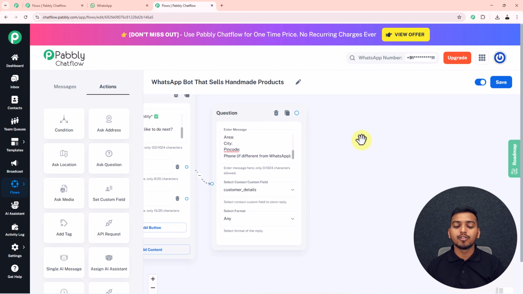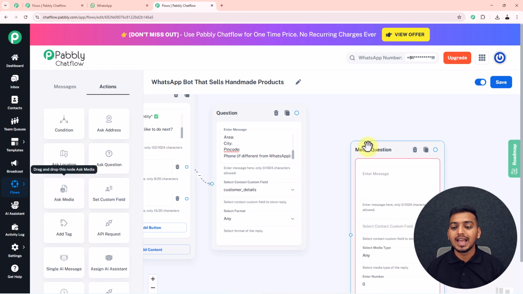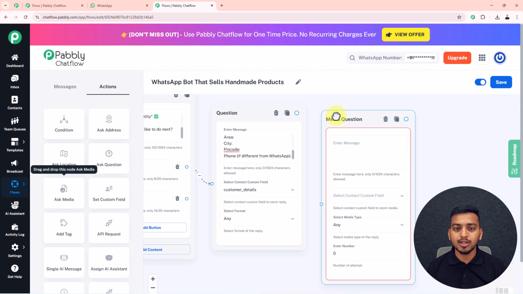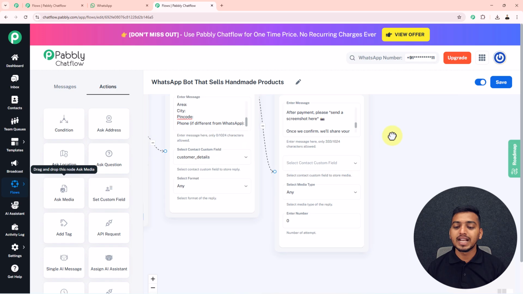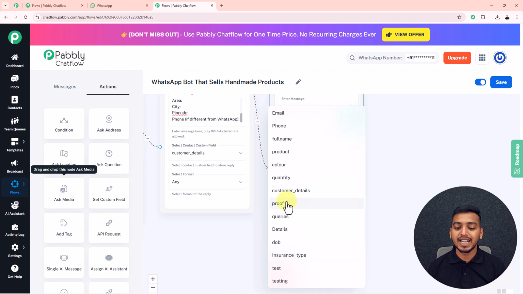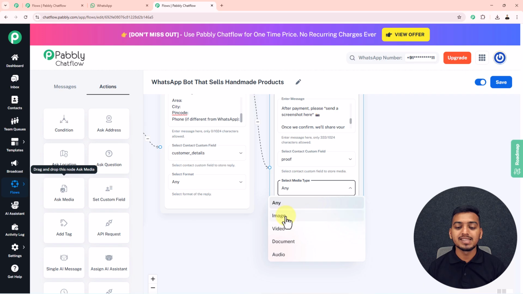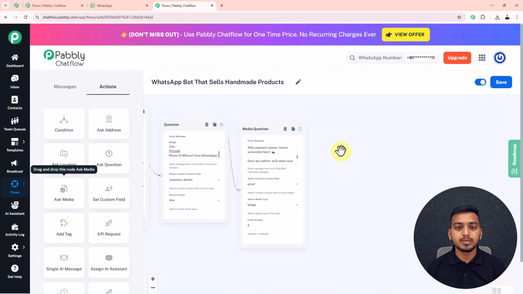And for that, when my customer has sent me all the details about their address, I want to send them another message. So for this, I will drag in this ask media button as I want to get a proof of the payment made by my customer. So first of all I will connect both of these following circles and inside this enter message box, I will enter this particular message where you can see I have given these three different types of payment options to my customer, and below this text you can see I have written, after payment please send a screenshot here. So for this contact custom field I will select proof and inside this select media type I will select image. Now we will move towards my next action step.